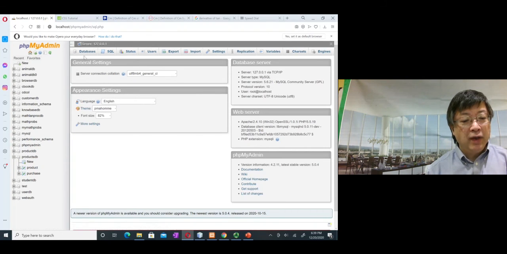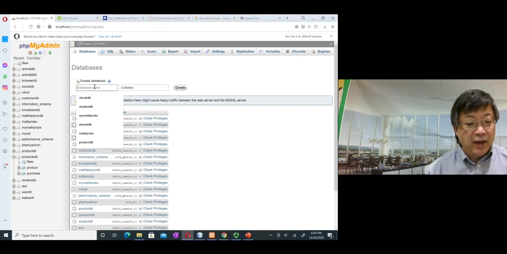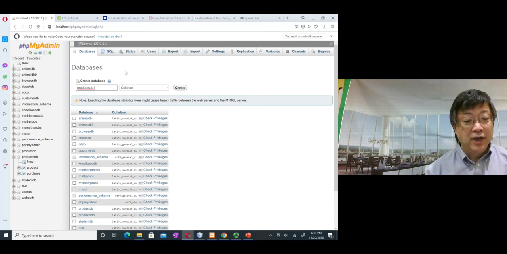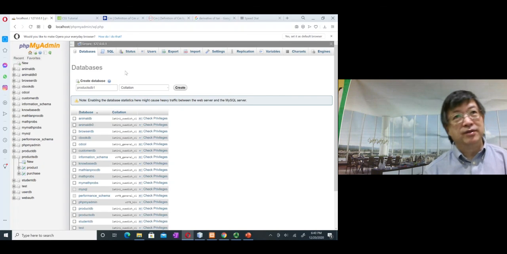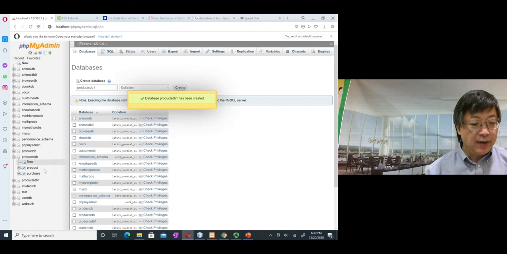You click home, you get to this page, you click the databases tab. So to create a database, you enter a name. Here I want to enter products DB1, because the products DB, I already have it. I use that to write my examples. Now, to show you, I use a different name. I put a 1 after it. I click create. It is created, right? products DB1 created.